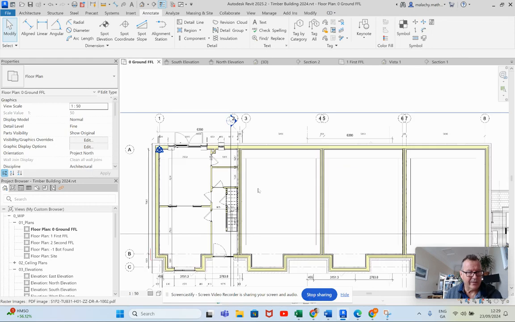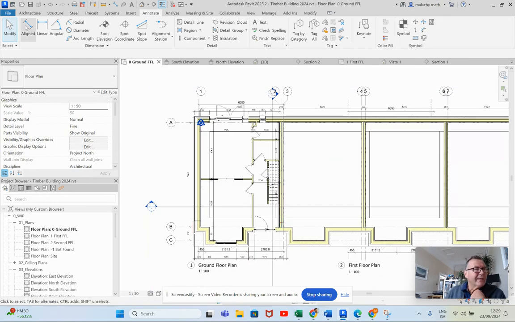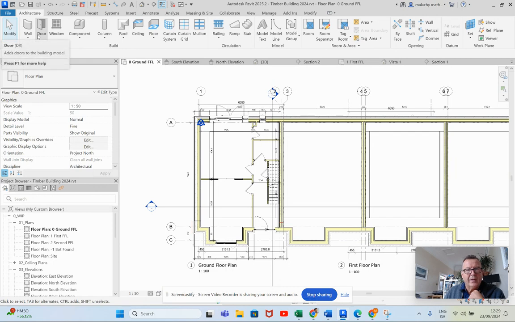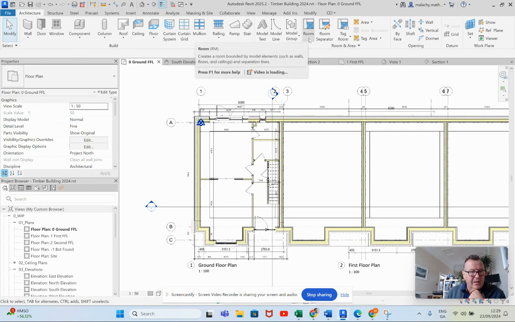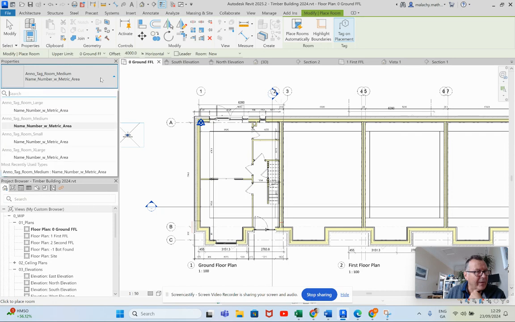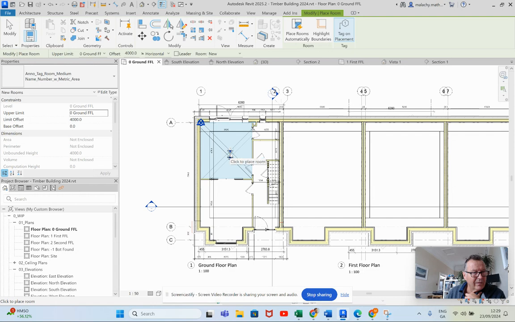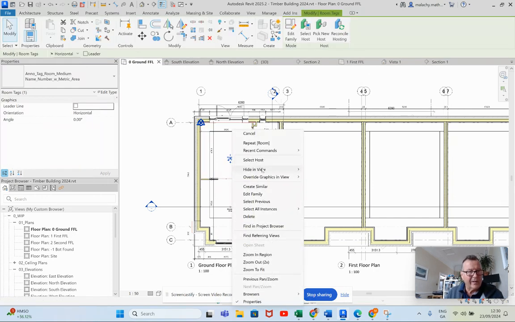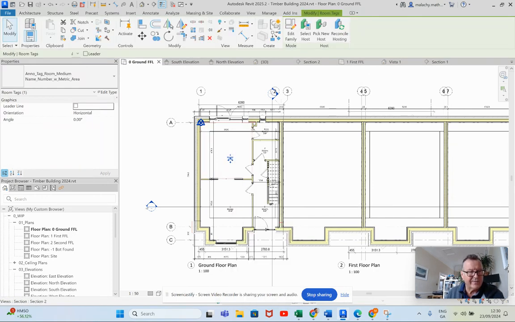Last thing I'm going to do here now, just to finish off, I'm going to create some rooms. So no, I don't need a room separator here, I don't think so. Room, I'll use the metric. Let's see what else we've got here. A medium size with metric, yeah, that'll do. So 1, 2, 3, 4, 5. And then I will right click and say select all instances visible in the view.